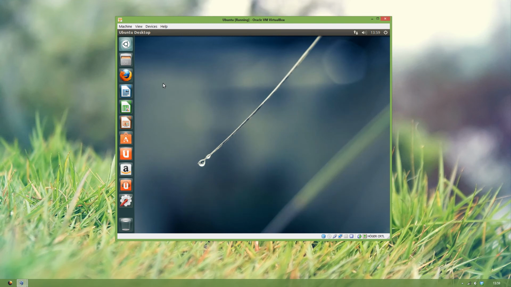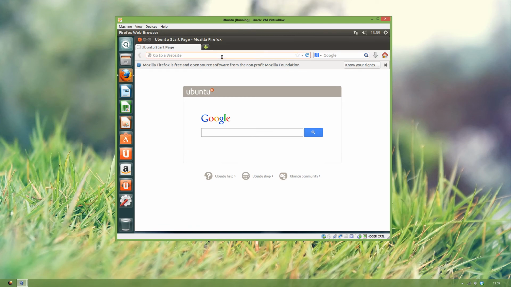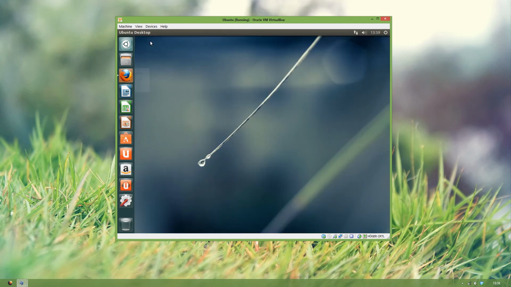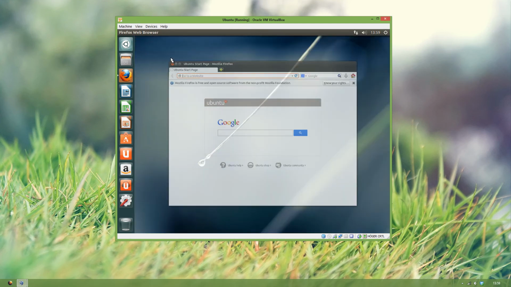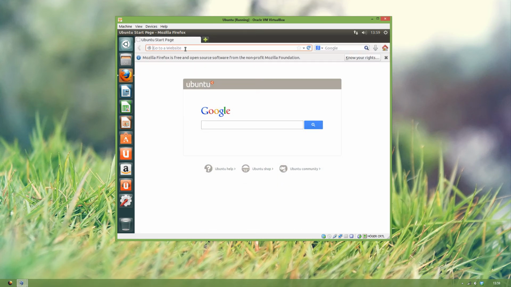And you can see now that it's quite slow. But it is running in a virtual machine. But actually, yeah, we already encountered a bug. Actually, Ubuntu is quite slow right now. So let's just go to google.com.